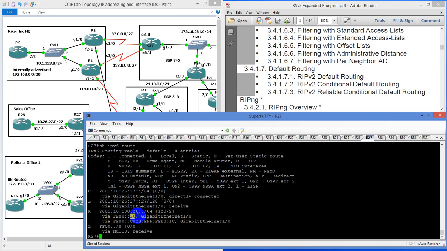Going from there, there's a question: if you wanted to filter a prefix from another routing protocol into RIP, what would be the procedure to do that?